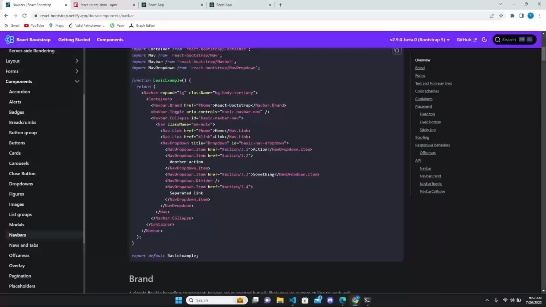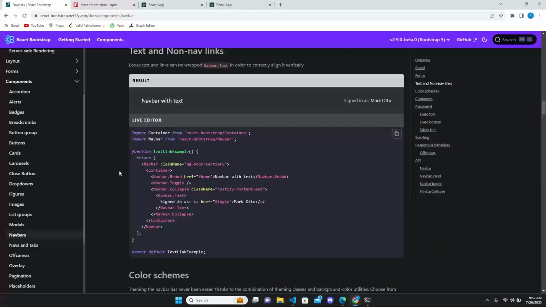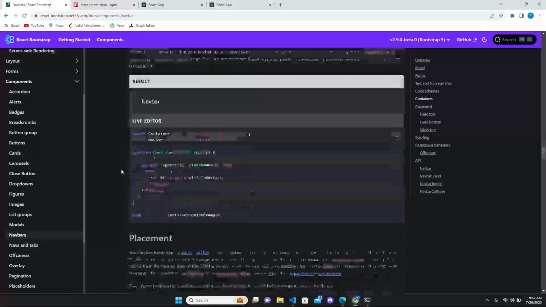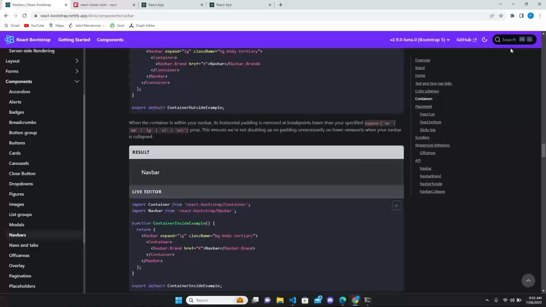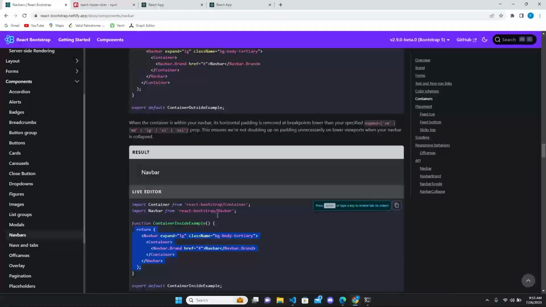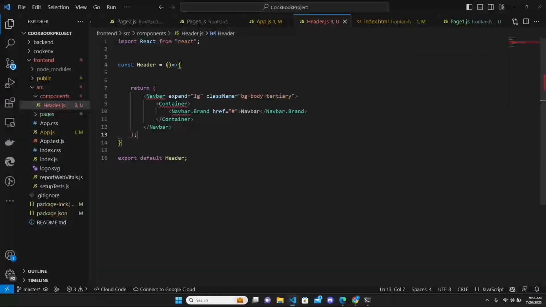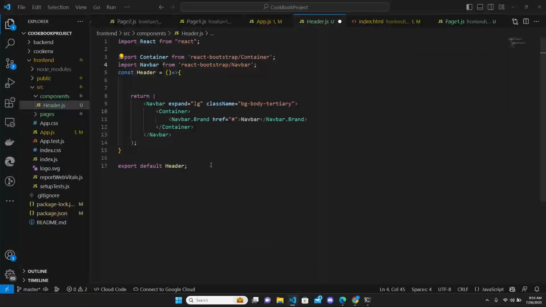I will take a more basic one. This should be good enough. So let's copy the return statement, paste it right here over this one. So override this one and let's take the imports. We already have the imports possible because we installed the dependency. This should work. Okay, I want to have a brand. So this is just navbar, so cookbook. Let's have cookbook.